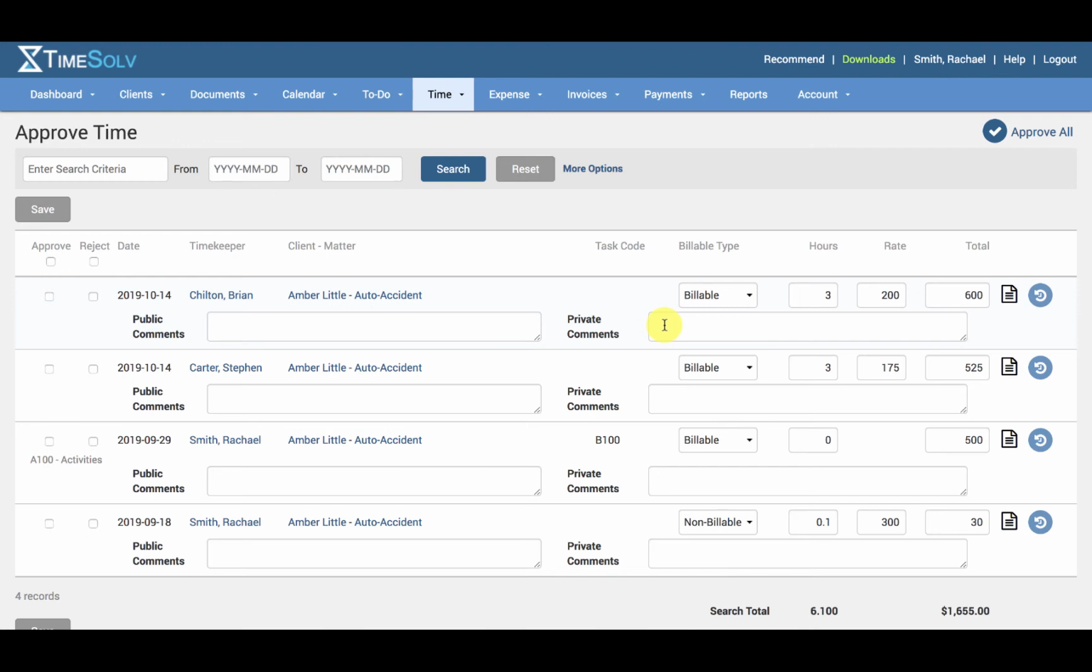The only exception here is if the user you are approving time for is listed as an administrator, they will be able to see the private comments. And the account admin will be able to see both public and private comments.